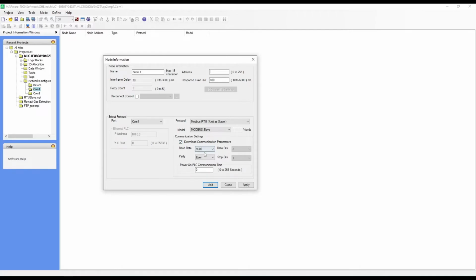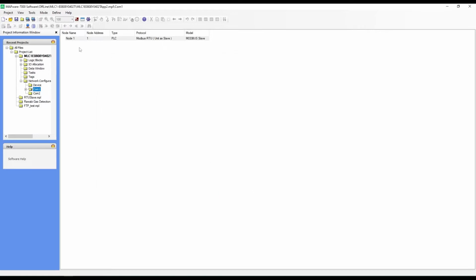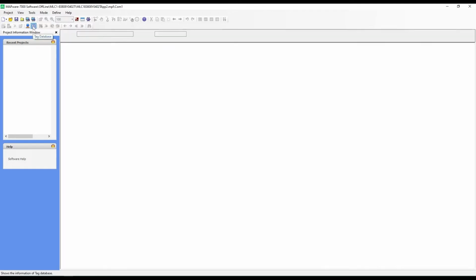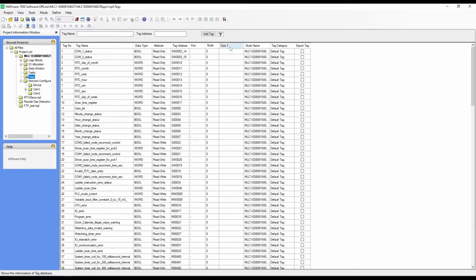So our communication by default is 9600, 8 data bits, even parity, 1 stop bit. So go ahead and click Add and then close. You'll notice that this node has been added as node 1 with a node address of 1. And our next step will be to go to the tag database over here. Now we have a COM1 column, which is where we can configure Modbus addresses for our tags in this MLC1 as a Modbus server or slave.